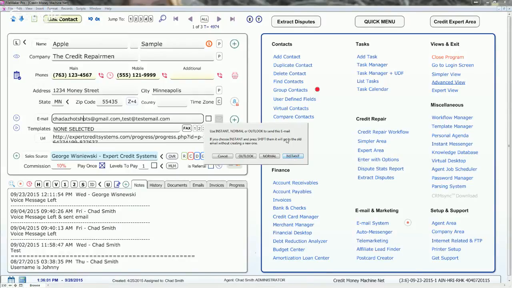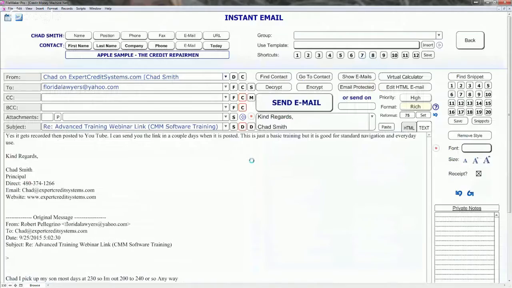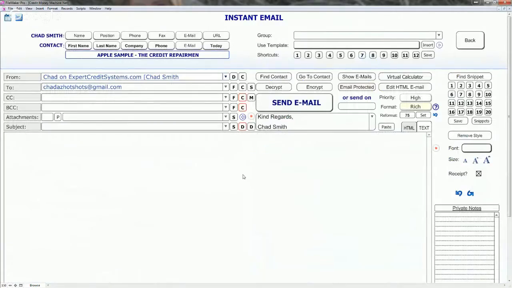Typically, you're going to get a menu that pops up in our system giving you a description of some options you have when performing a certain task. In this case, it's asking me, do I want to use the instant email system, the normal, or Outlook? Almost always I use the instant, which is the default. So I can click instant, or I can hit enter on my keyboard, and it'll bring me to the integrated email system. Now here's me sending that contact a manual email.